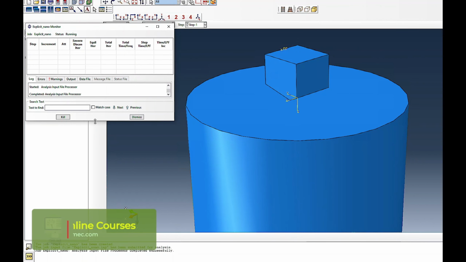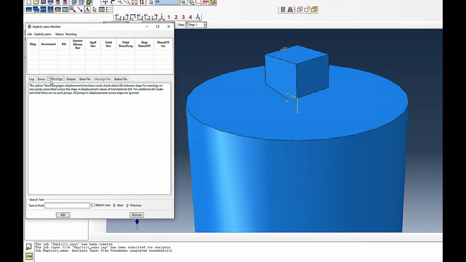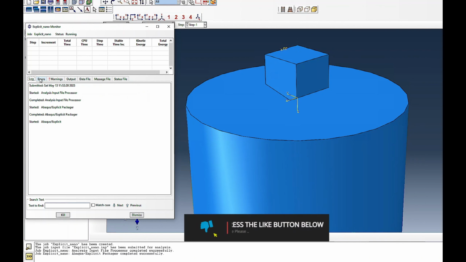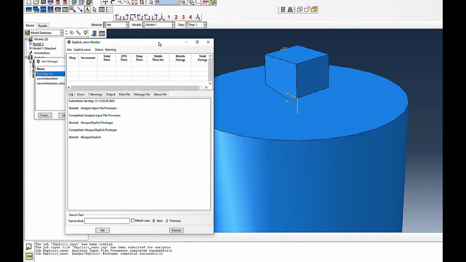So let's go here and see what's happening. There is a warning. This is all about whenever you apply a displacement boundary condition, it asks you to check if amplitudes and everything are defined perfectly. Otherwise, it takes it as instantaneous, and that will be like a jump. Okay, so I think it started running, and we should see something coming out soon.